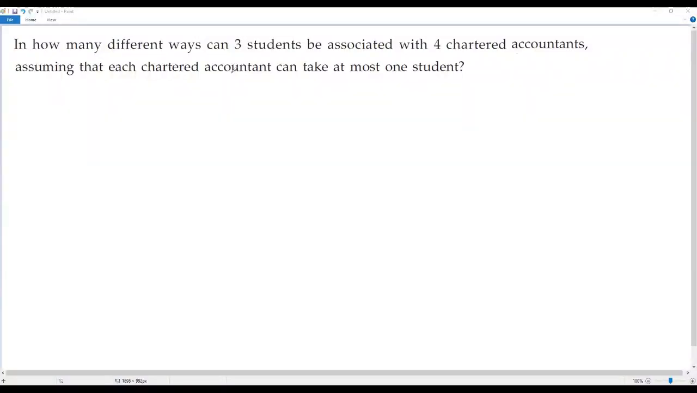Here we have a problem on permutation. Okay, let's go to the question. In how many different ways can 3 students be associated with 4 chartered accountants, assuming that each chartered accountant can take at most 1 student?